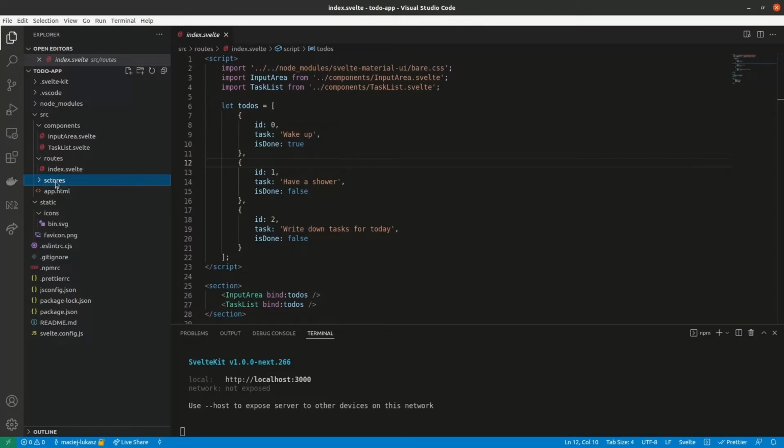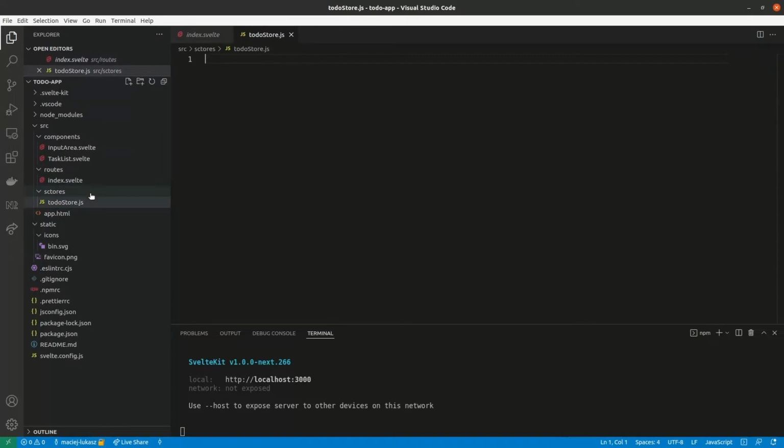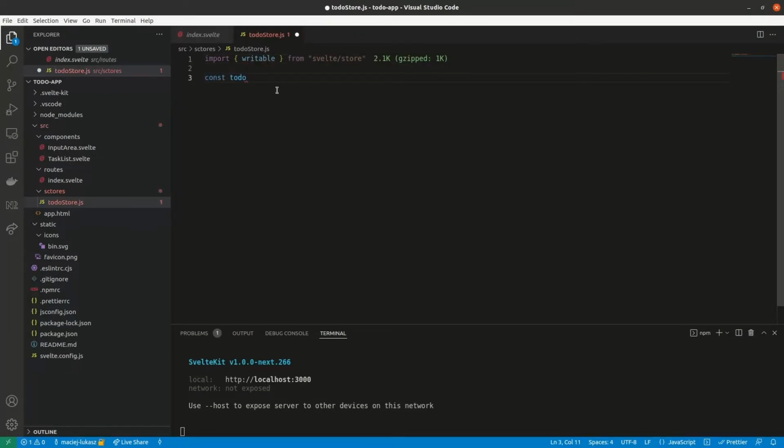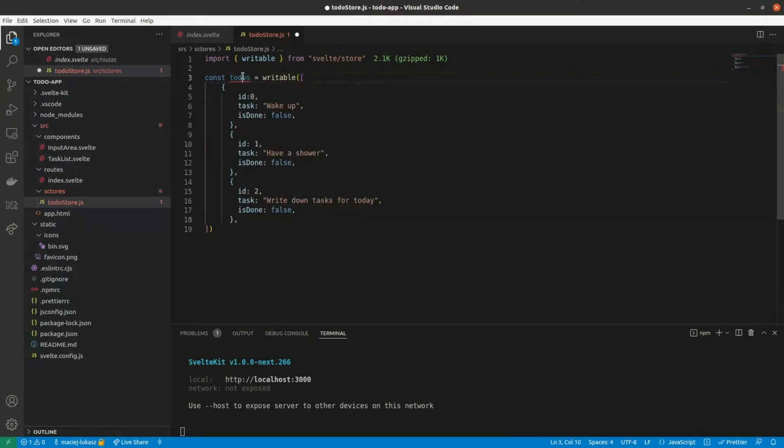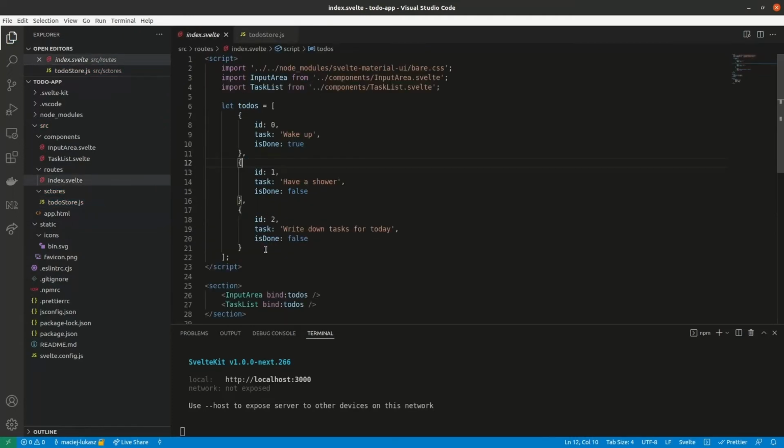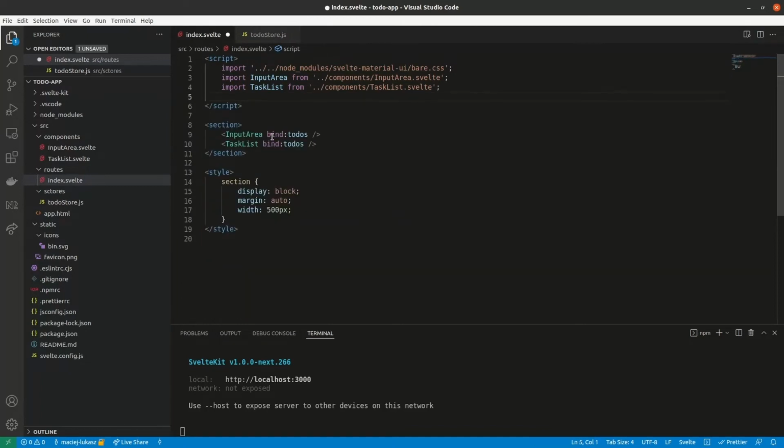Now I'll just create this simple JS file. I will call it todos store. I will import this writable function from Svelte, and I will just create a new variable for it called todos. And I'm passing to this function my initial store, which I'm copying from index component. And finally I'm exporting it. I don't need it here anymore. And I'm not passing it to components anymore. Our application is getting clearer now, thanks for that.